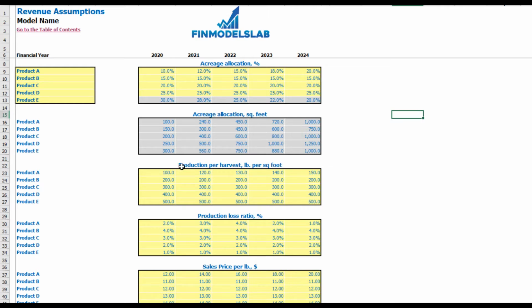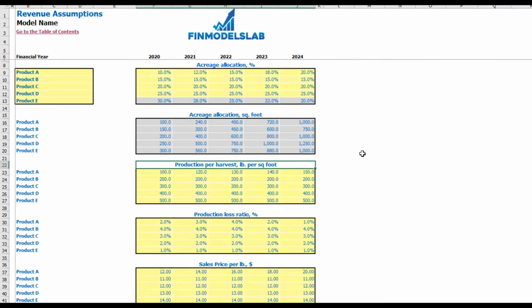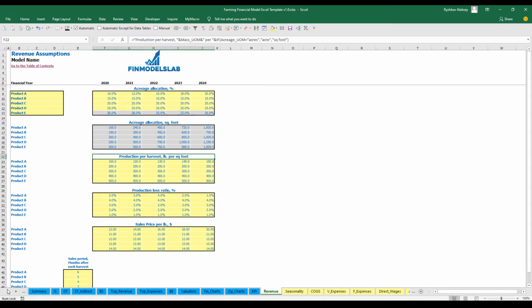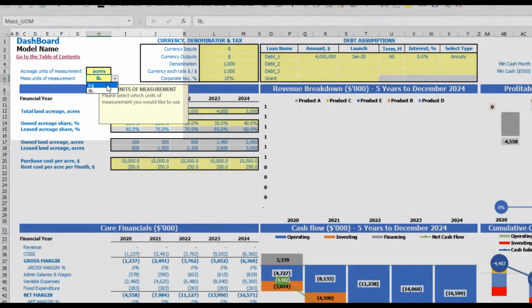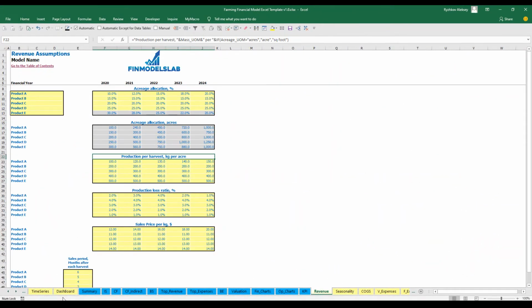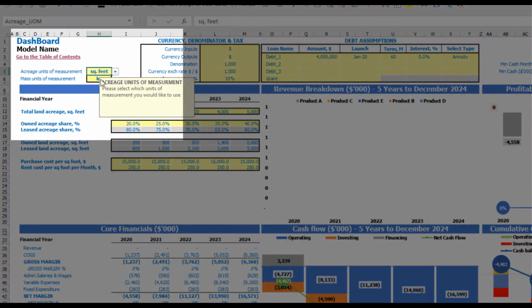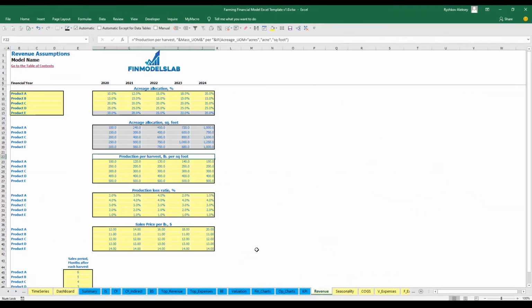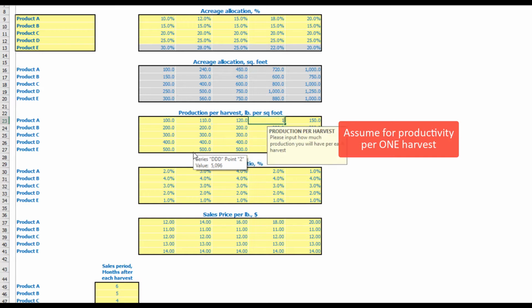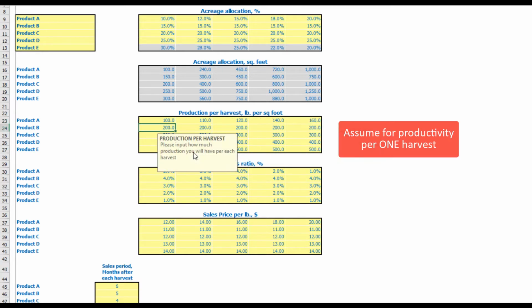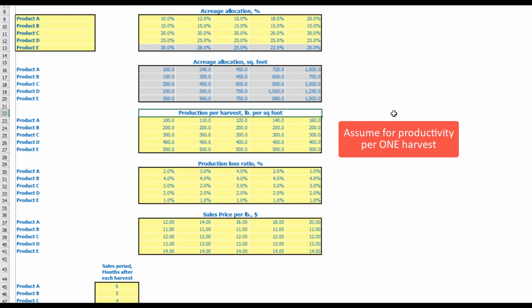And the next step is to set up your productivity, or production per harvest. This is now in pounds per square foot, but again on the dashboard you will be able to change the metrics. So you can set acres and kilograms, for example. If you would like, by default you will see square feet and pounds. So you can set this productivity by products like 100, 110, 120, 140, 160. And this is again per one harvest. Where to set up the count of harvests, I will show you a bit later.